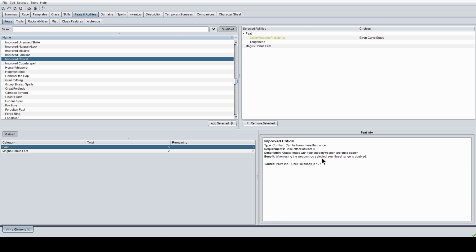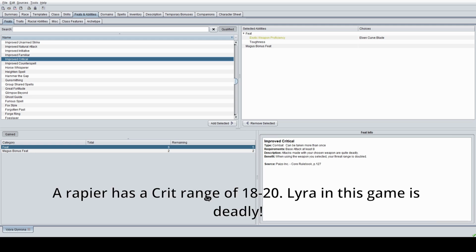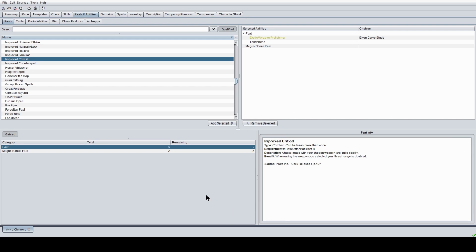Improved critical. Threat range doubled. So in 3.5, each weapon has a critical threat range. It's not just a nat 20 and you make a crit. In 3.5 and Pathfinder, your weapon usually has a critical threat range. So say you have a longsword that's a 19 to 20. For critical, we can now get her a higher amount of critical threat range. This is for a specific weapon. For Lyra, it will be a rapier.